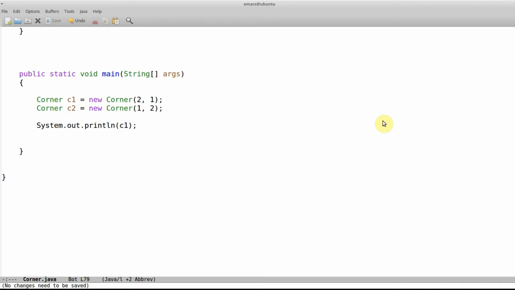In this video, I'd like to explain a little bit more and take the Corel GPS project one step further. What we're going to do here is add two features to the Corner class. The first feature is the ability to print out information. You see here I've created two Corner objects with variables C1 and C2. After I created them, I can call System.out.println on the variable itself.